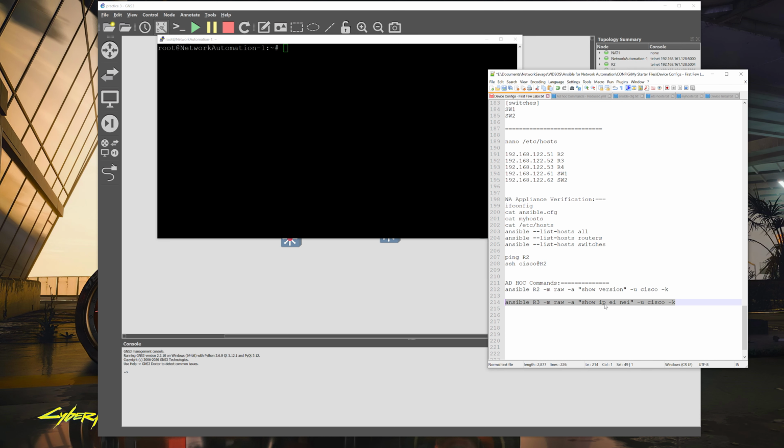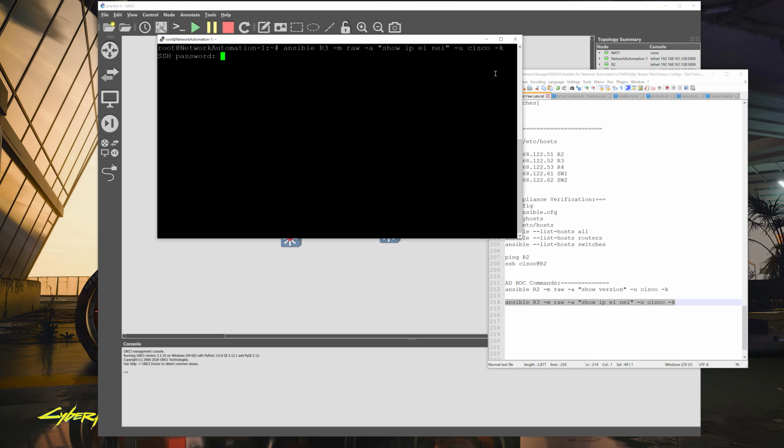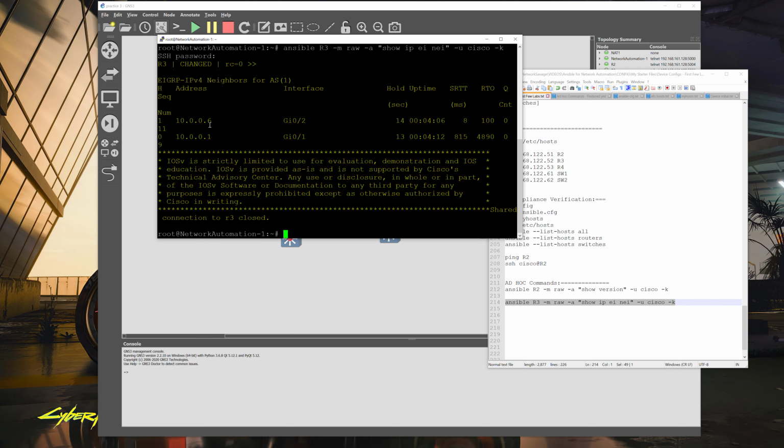All right, so this is going to be the next Ansible ad hoc command that we use here. So I'm just going to paste this in. And again, this is going to be used on the R3 router using the raw module, show ip eigrp neighbor, with username cisco and prompting for the password. And then you can see there it has returned the two EIGRP neighbors.